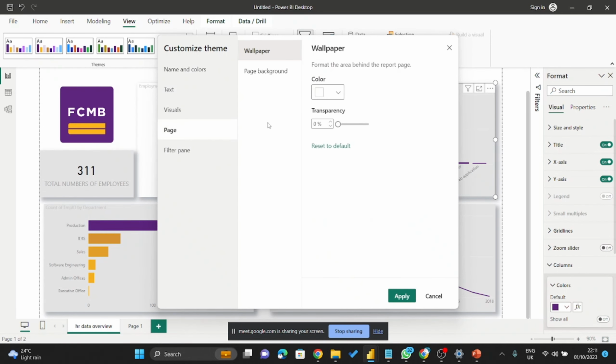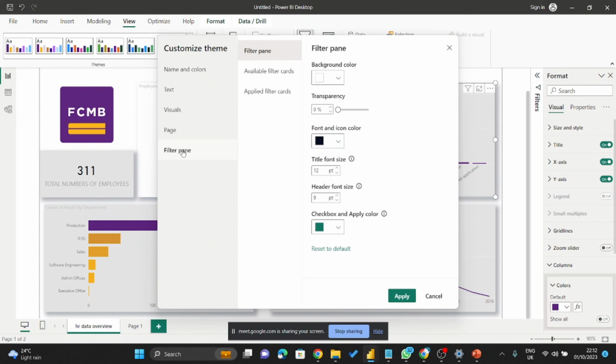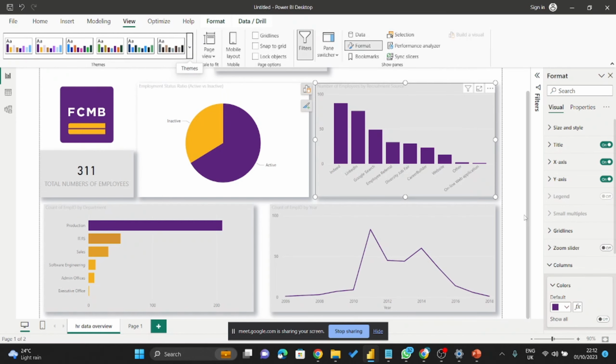Also for page, if I wanted to insert wallpaper, I can work on it from here. Page background, wallpaper, I can just do it from here. Even this filter pane that you're seeing here, I can work on the colors of the filter pane and customize everything to my taste before applying. So I'm not concerned about changing the color of anything when I start working on my visuals, because I've already pre-programmed how everything should appear by default. So pretty much this is how we get to work around themes in Power BI.